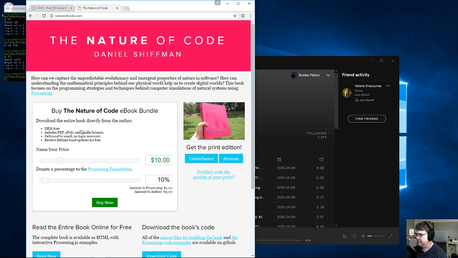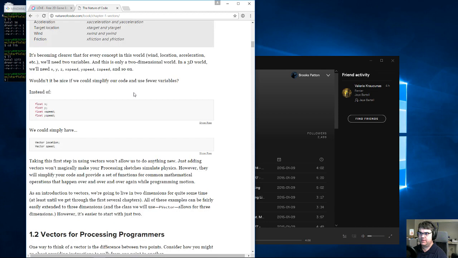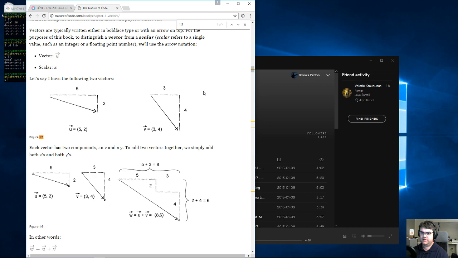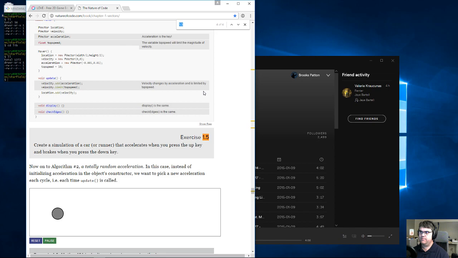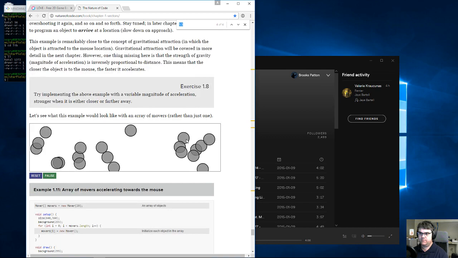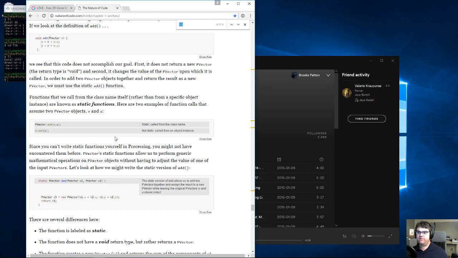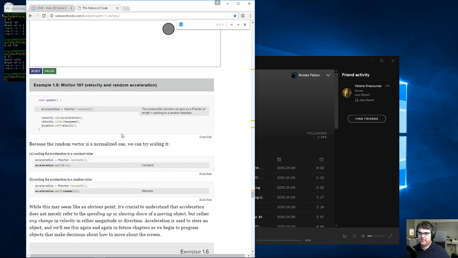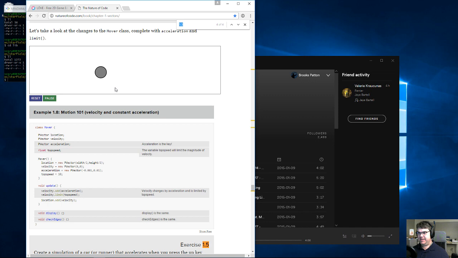So, Nature of Code again today. I think I can just find it. 1.5. So I'm going this time for exercise 1.5. I did 1.4 last time. That was definitely a lot of fun. Let's see if I can find this. So this is the one we did last time. We sort of did this, but then I changed it slightly. Here we go, exercise 1.5.